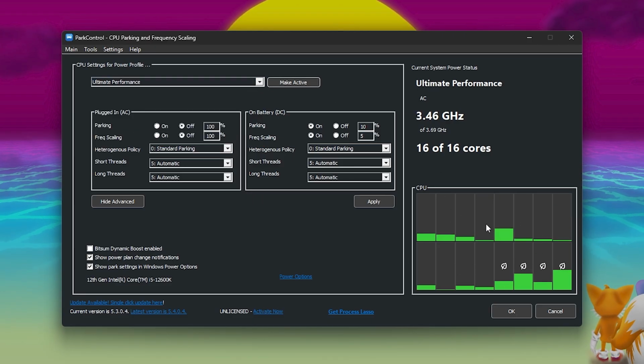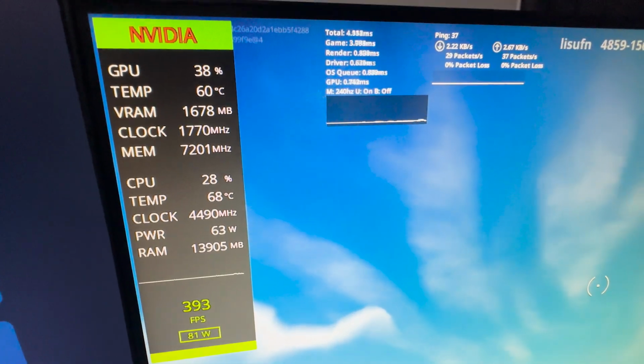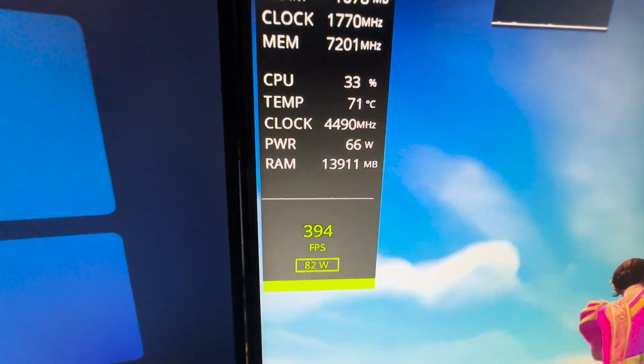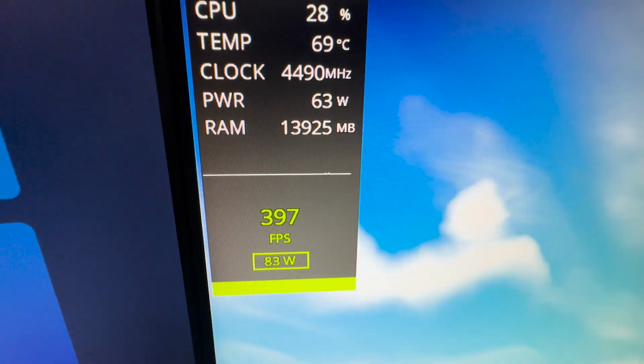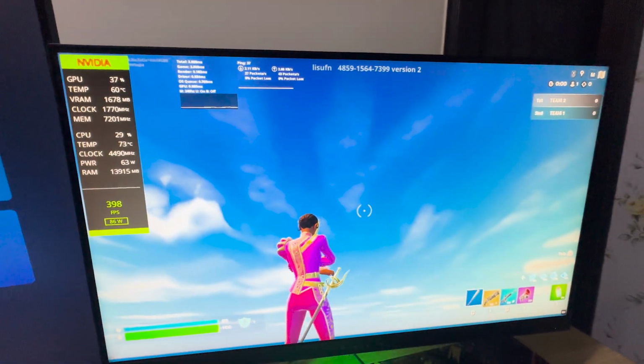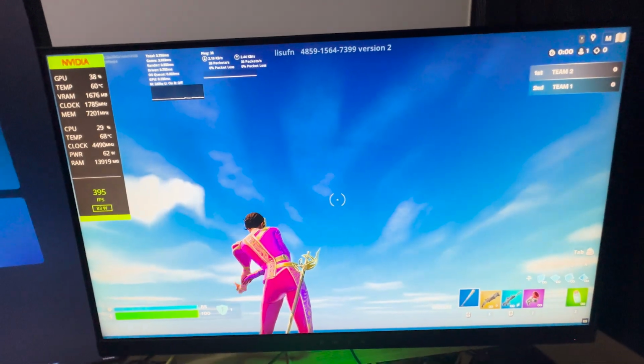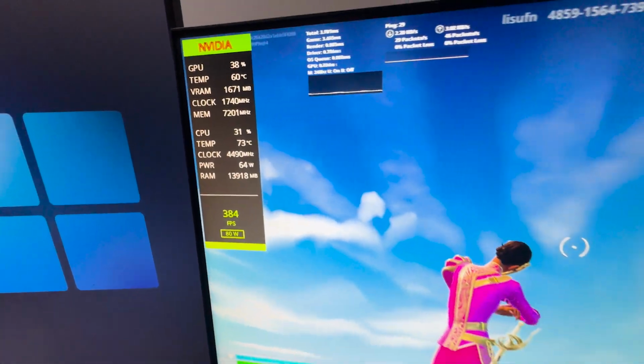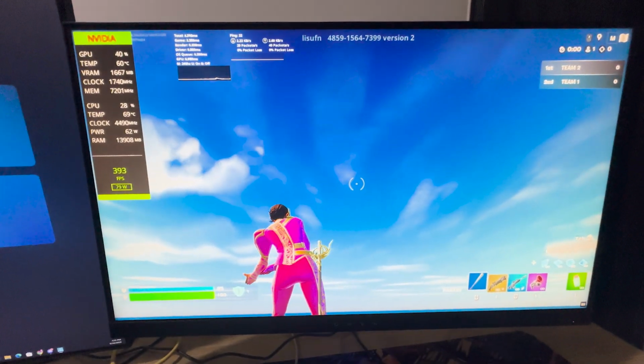Now, let's do a quick FPS test. With ultimate performance active, my frames are way smoother, with fewer dips and stutters. On my setup, I'm pulling around 400 FPS, depending on the scene. Of course, results vary based on your CPU, but this tweak alone can give you a noticeable boost, especially if you've got a high-core CPU.